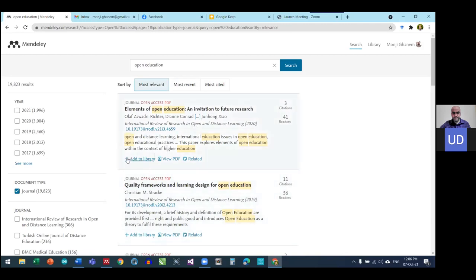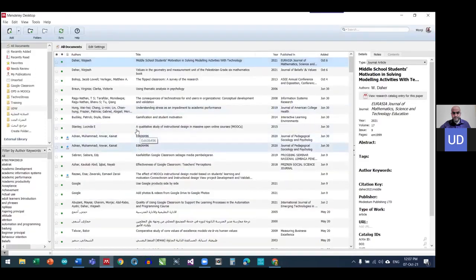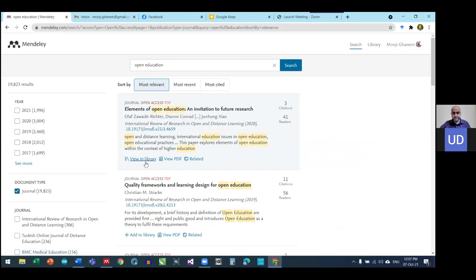Okay. Now, here you have 3 buttons. From this button, just click here, and you will see this reference added to your Mendeley desktop. We will speak about that. It's like magic: with one click you have recorded all the information about this paper. The second one is to view the PDF if it's available.